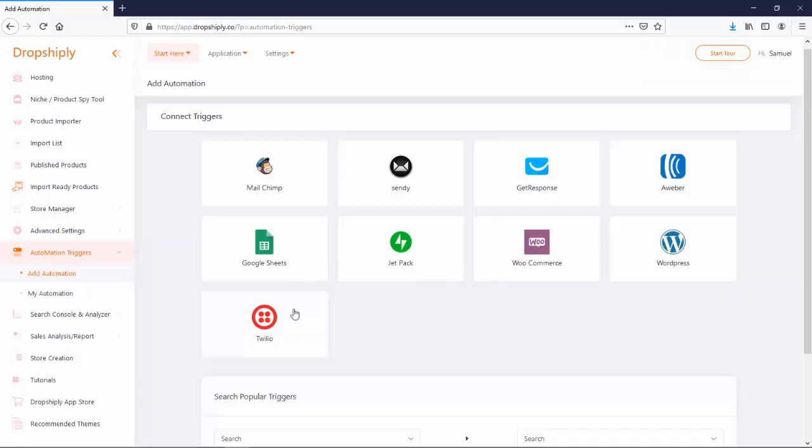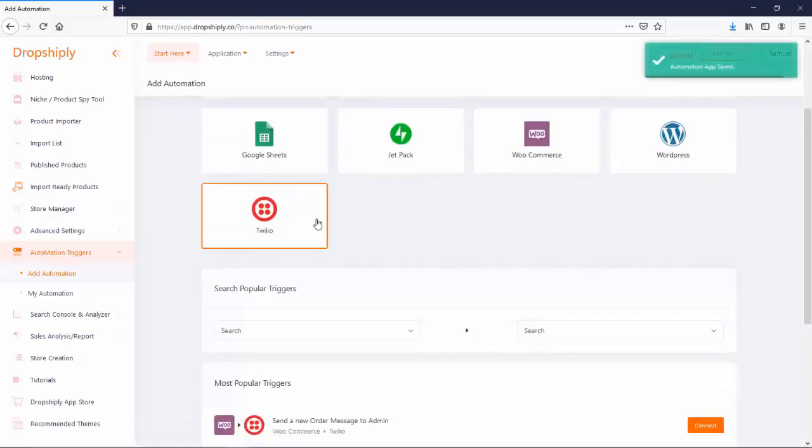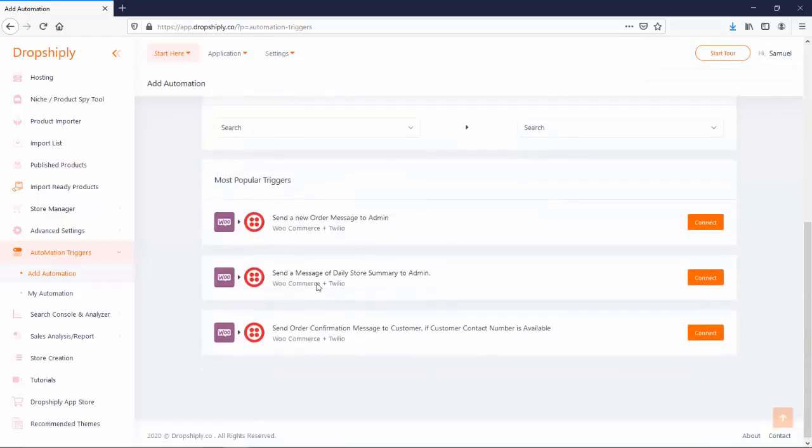With Twilio, this is very powerful because you can connect your store with Twilio and it triggers many tasks. You can automatically get notified when a new order is placed. Okay, right here you can get a summary of your daily orders in your store, and you can also send order confirmation messages to your customers, all automatically.